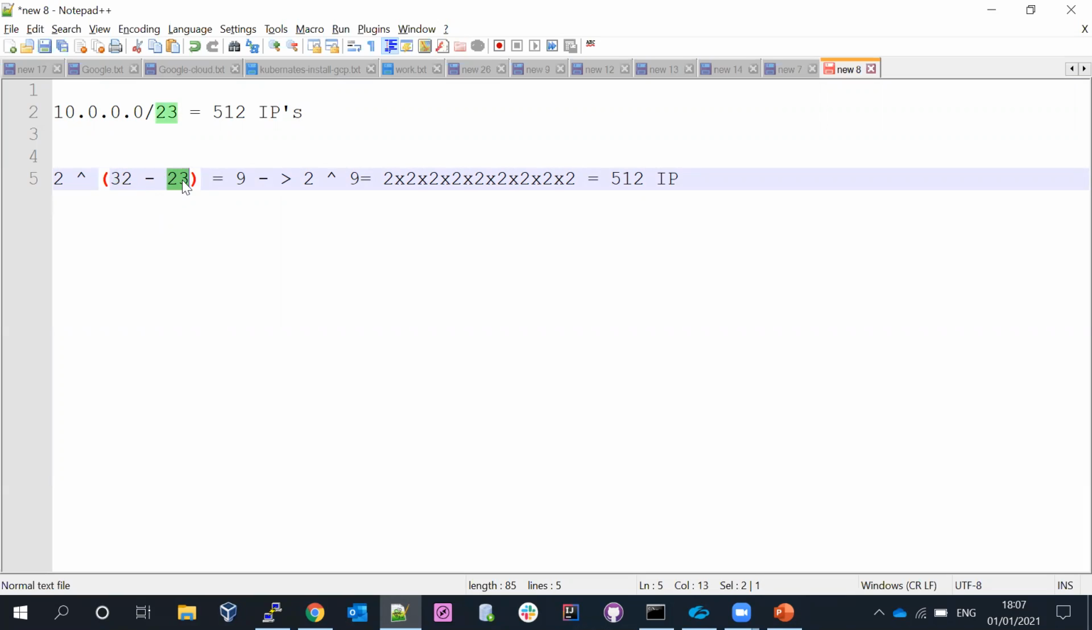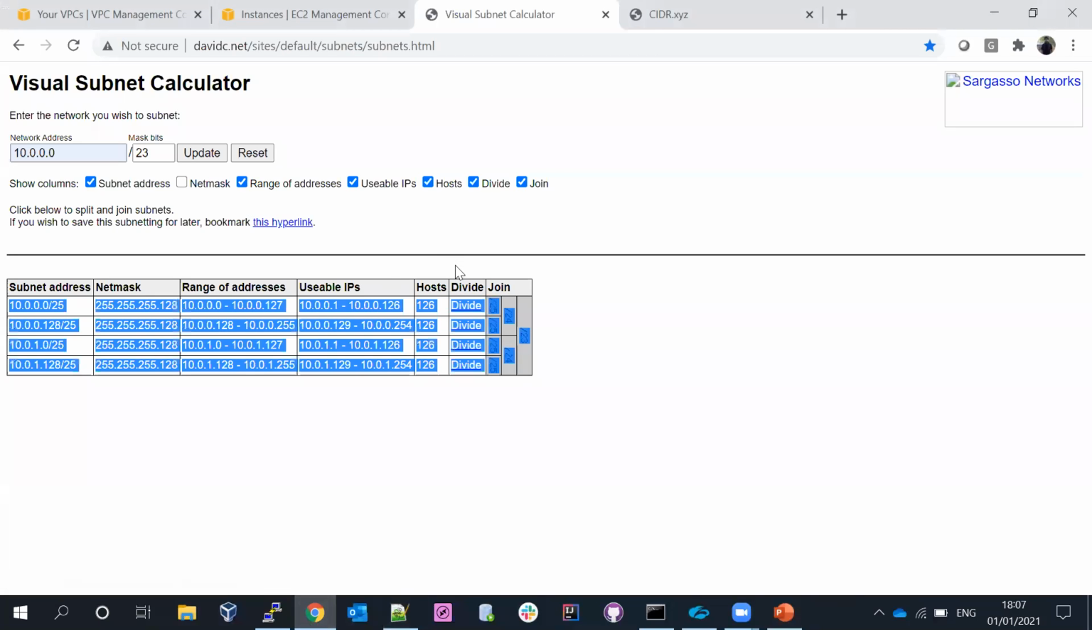If you are going 2^2, we have to keep it at 2^2. Then if you take 32 minus 23, the value is 9. So 2 power 9 means 2 into 9, so it's coming to 512 IPs. It doesn't matter, you can go this way or use one of the many calculators available on Google. You can search for it. Anyway, I'll put the link in the description page.